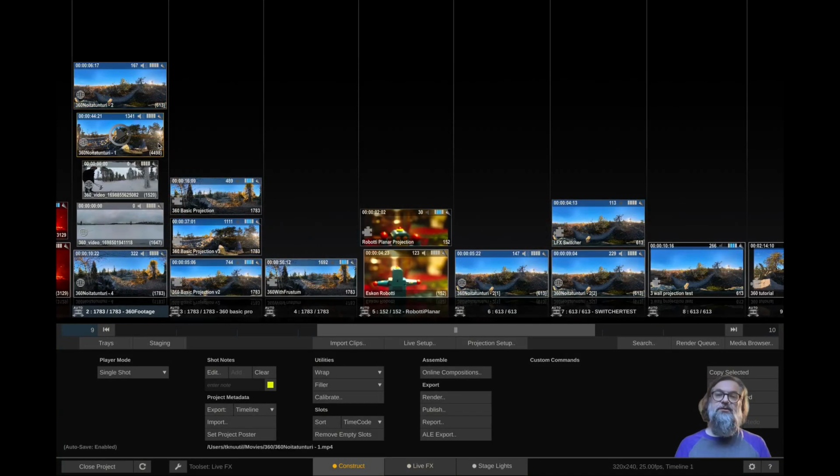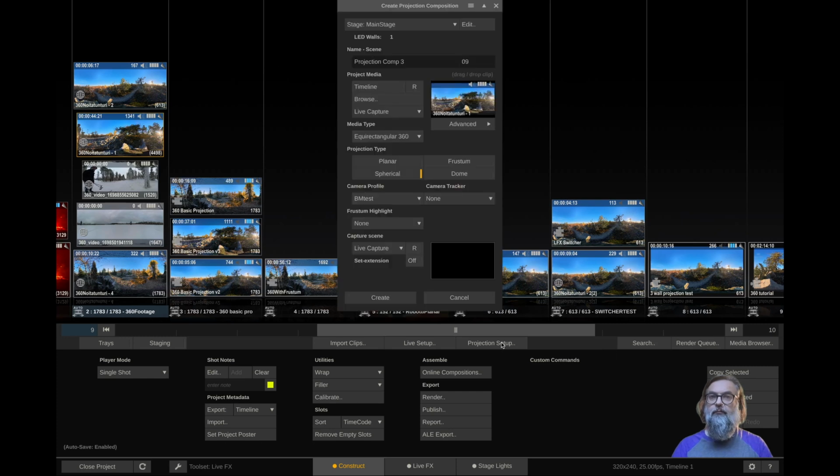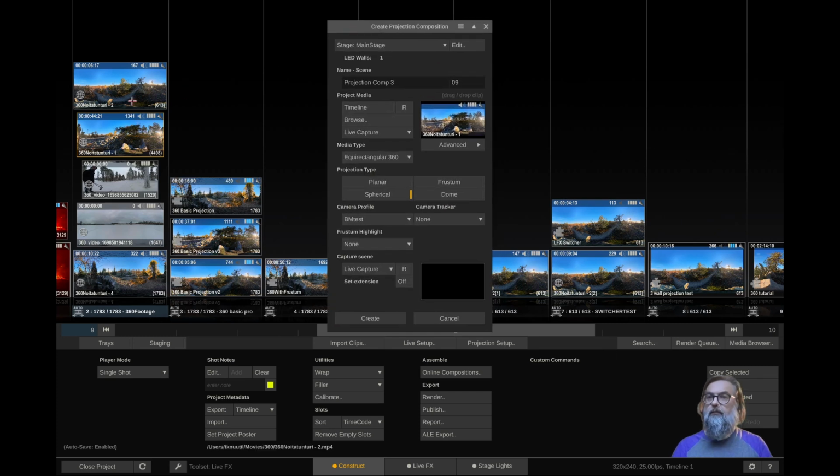So let's project this file. Open up project and setup. Okay, I've done it already. So basically you drag it here, it should come up as an equirectangular 360. If not, and you know your material is equirectangular 360, you can make it so. There are also a few other formats of panoramic image possibilities here.